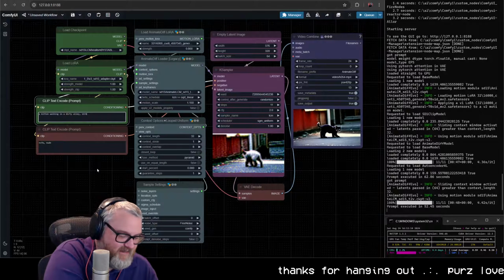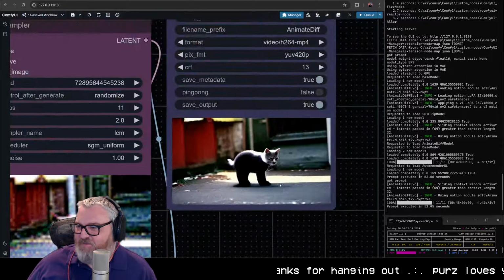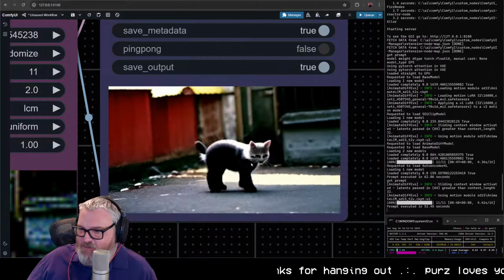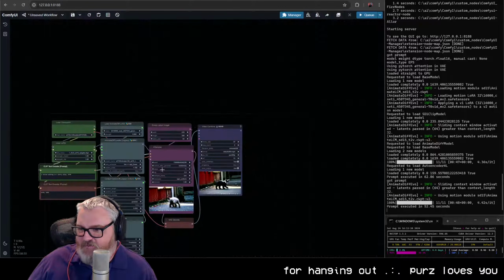Amazing. Yeah, looping context window, we get the cat becomes a cat again. Oh, that's awesome. Okay.